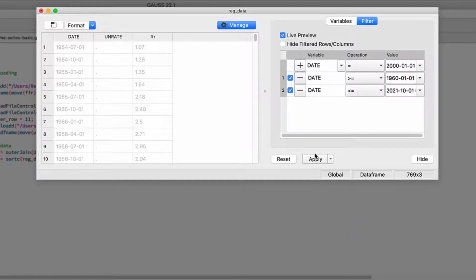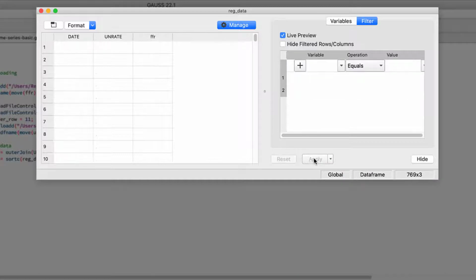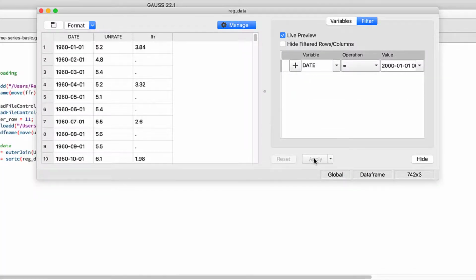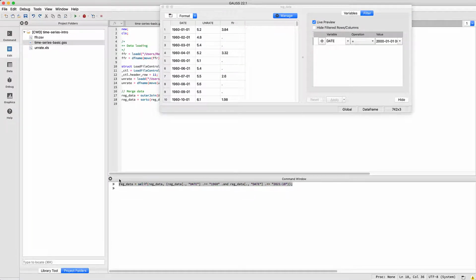After setting up the filtering conditions, we need to apply our changes. Today we will overwrite the existing data. However, the dropdown also has an option to create a new data frame if we want to keep our original data. The Data Management tool generates the code for our filtering, which we will then copy and paste into our program file.